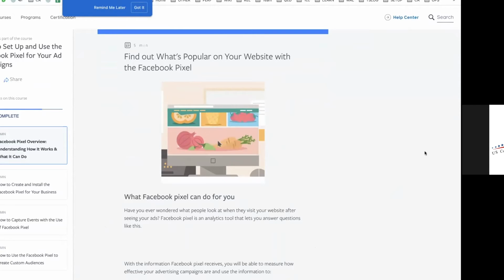They say, is it better to post the ad on both Facebook and Instagram?